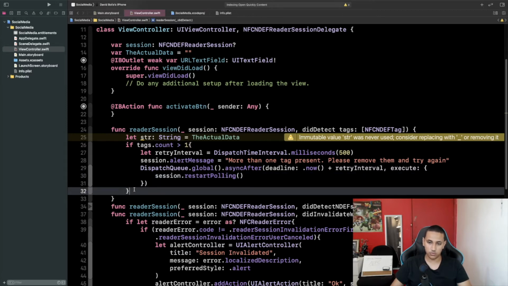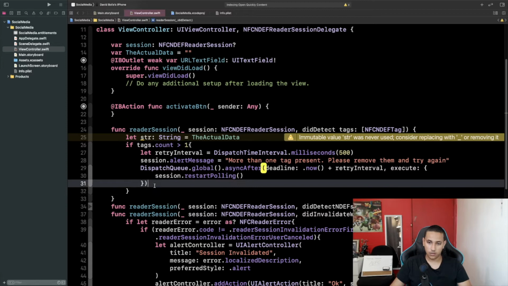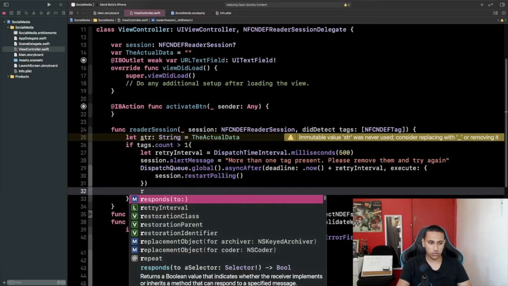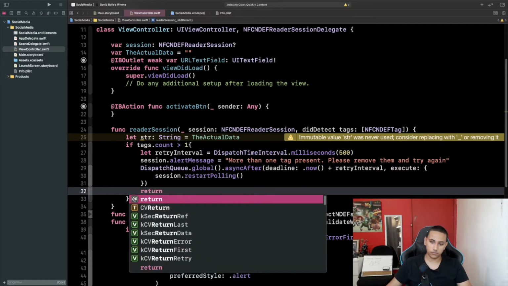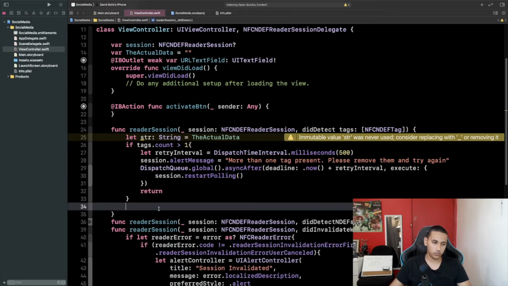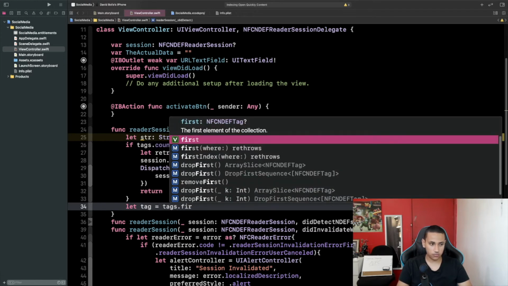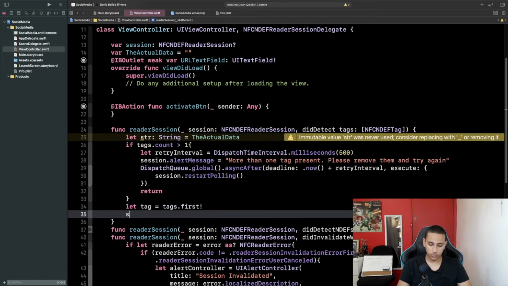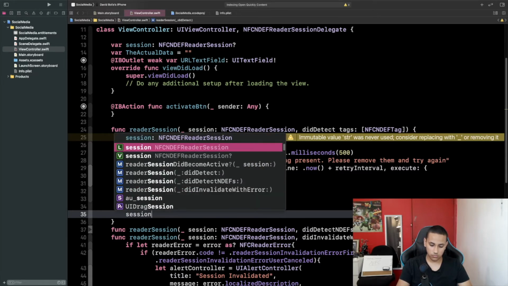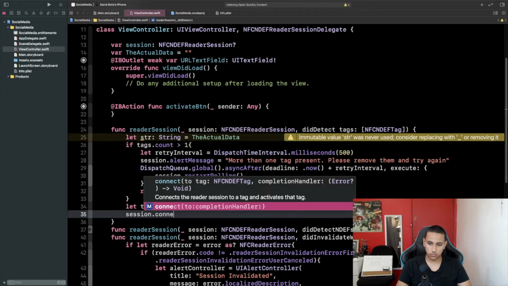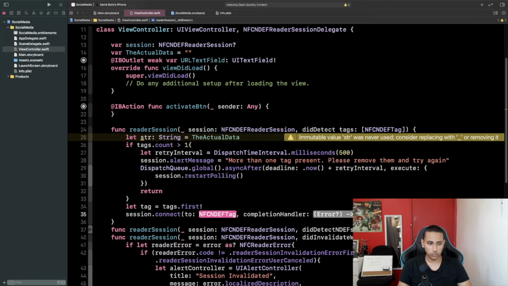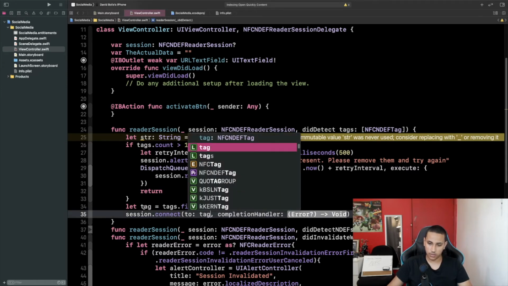Now what we're going to be doing is we are going to continue, and we're going to say return. After that, so let's say there's only one tag. What we want to do is connect to that tag after we scan it. So we're going to say let tag is equal to tags.first. And then we're going to say session.connect(to:). So obviously we want to connect to that tag, the first tag that we detected.